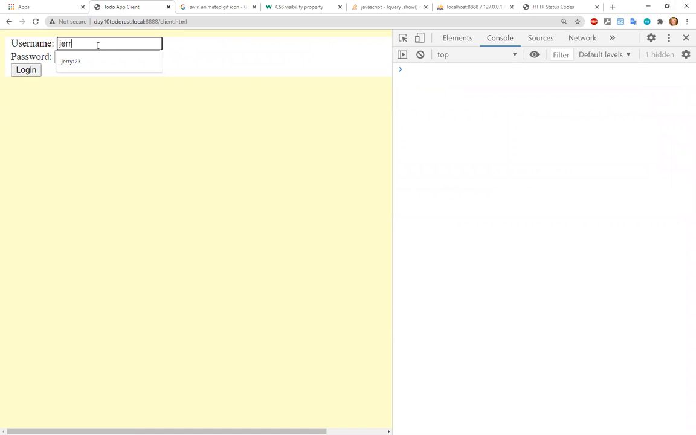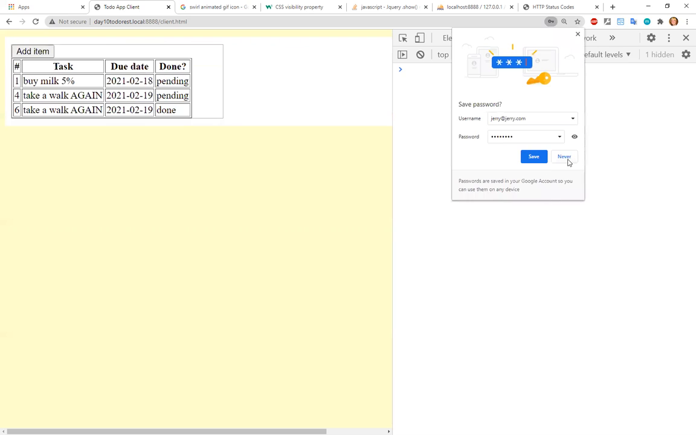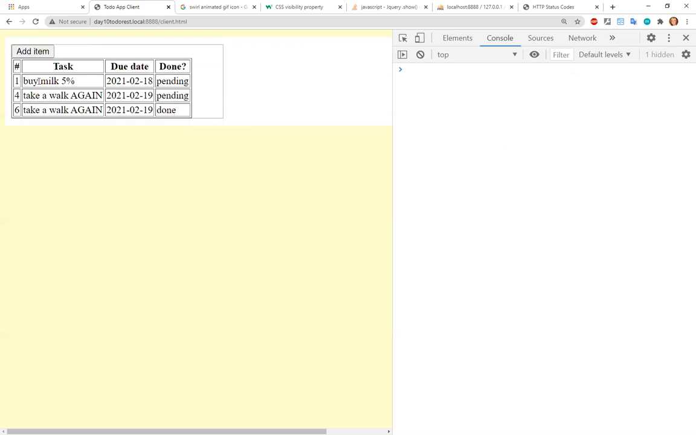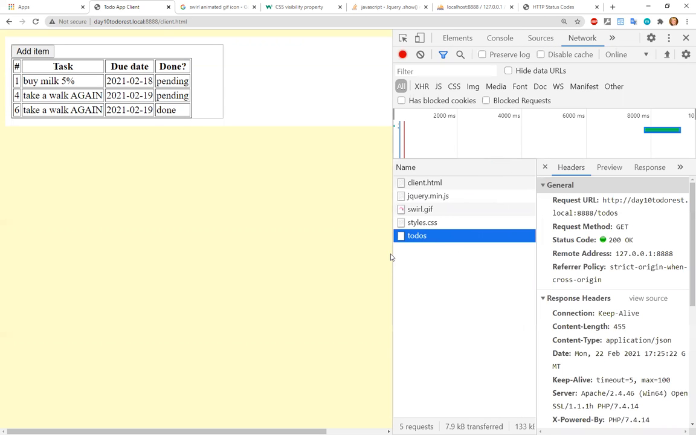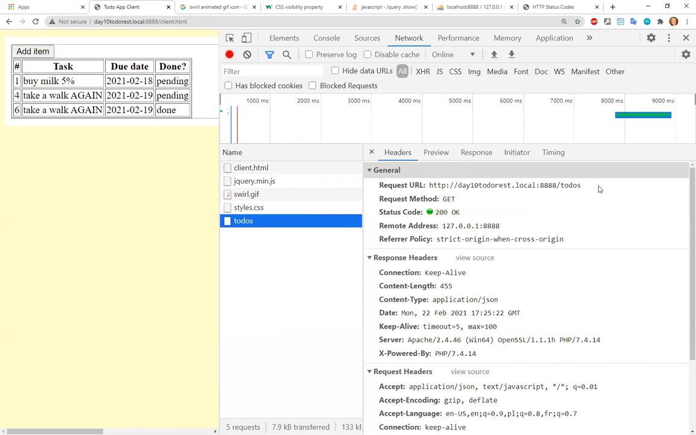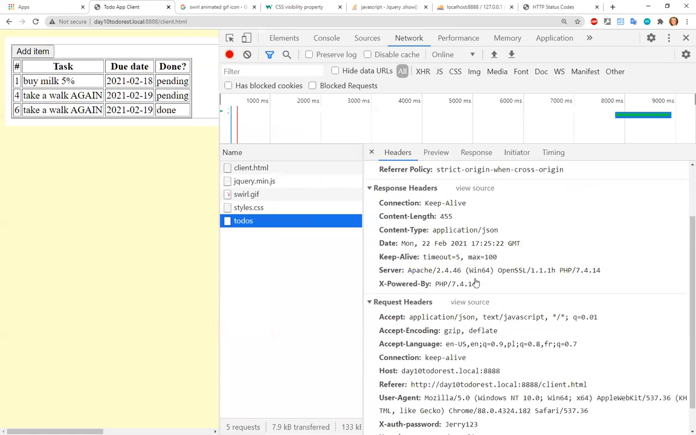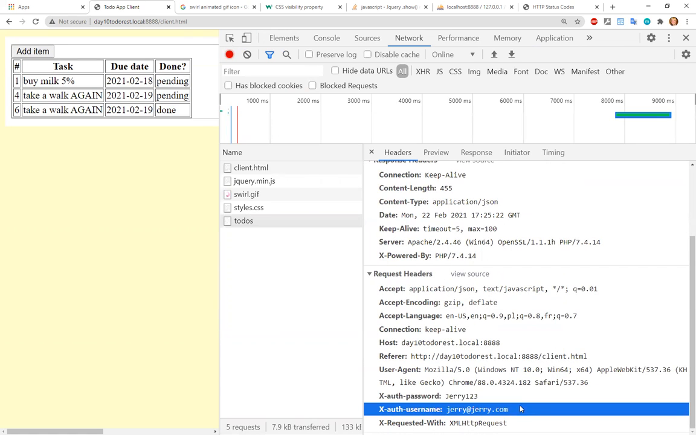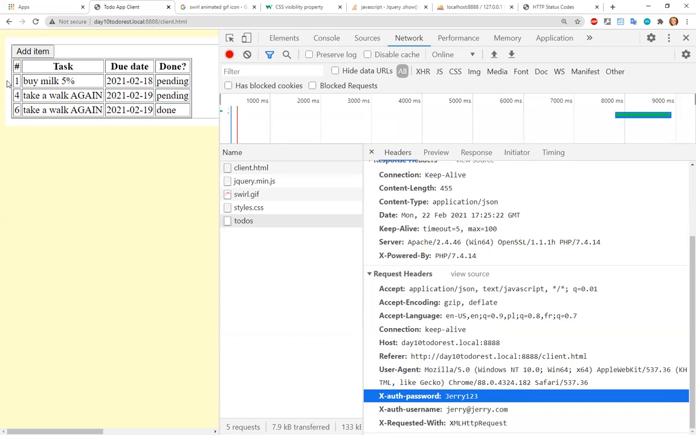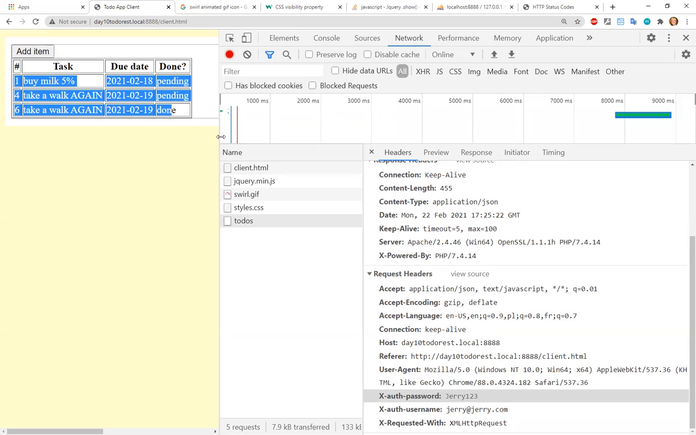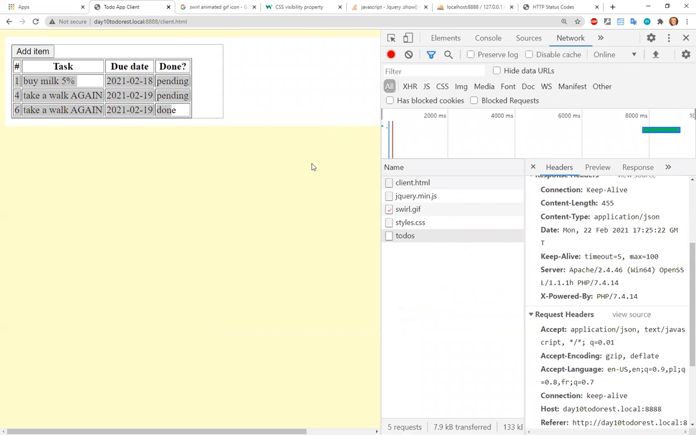So again, let's do jerry@jerry.com, jerry123, login. There you go. I got it. No, don't save. No, never save for this. Right? See, I got my information. Now, if I look at the request that went through, right? Look at this is my to-dos request, right? This is the URL/to-dos. Let's look at this request headers. Look at that. See those two, right? That's how I send the authentication from the client to the server, so that the server knows who I am and can also fetch those records that belong to me. Okay. Any questions so far on the authentication side?